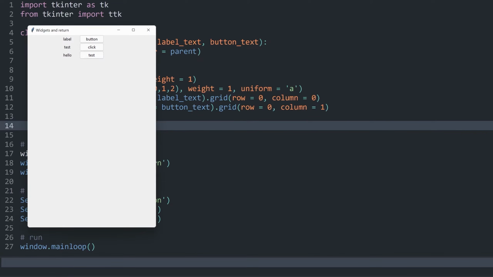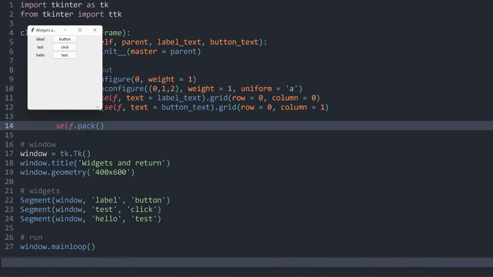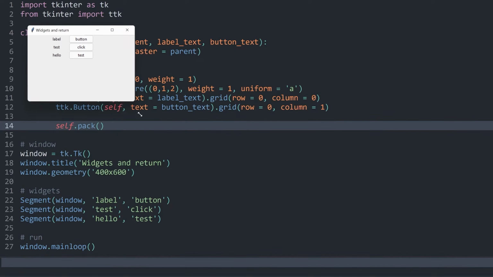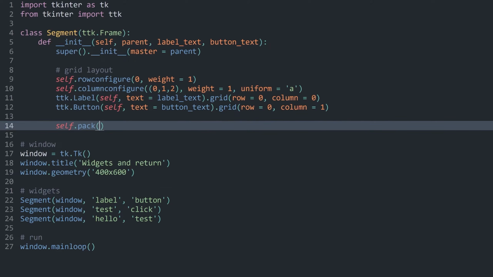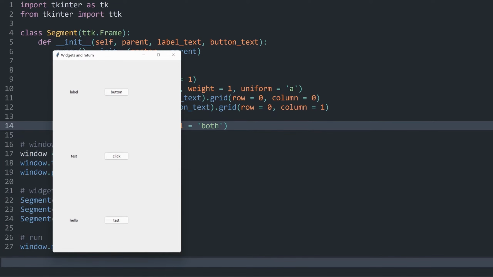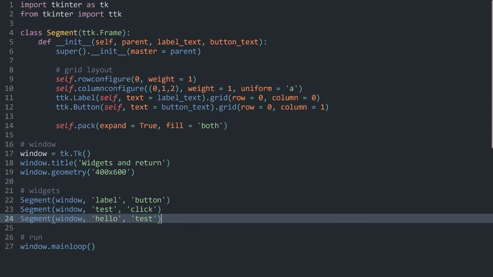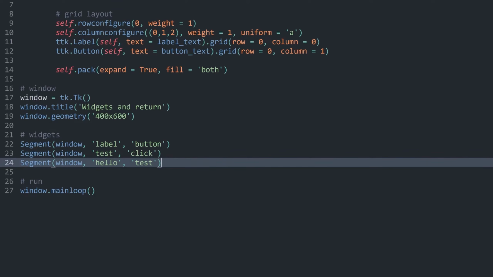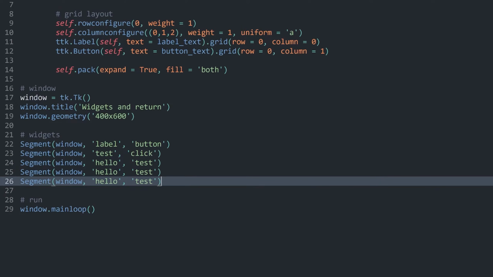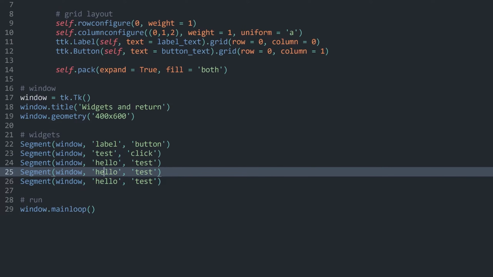With that, we can see the different layouts. Although right now, all of this looks a tiny bit weird. So not ideal yet. First of all, I want to set this to expand being true, and fill should be both. Now if I run this, this is starting to look a little bit better. Although I need a few more widgets to make all of this look halfway decent. That we can do very easily, because to create more widgets, all I have to do is duplicate this segment, and we get more widgets.